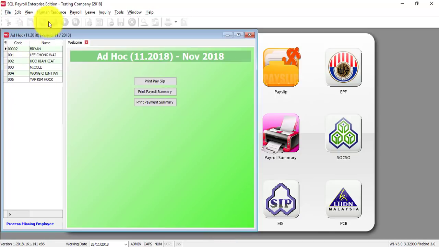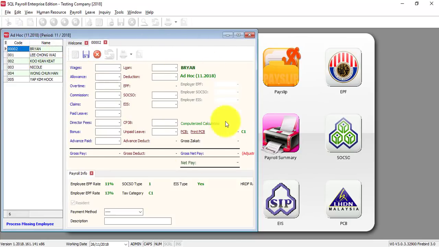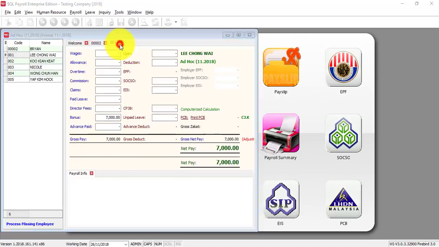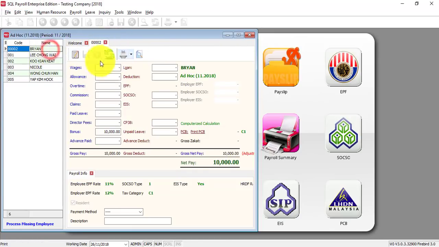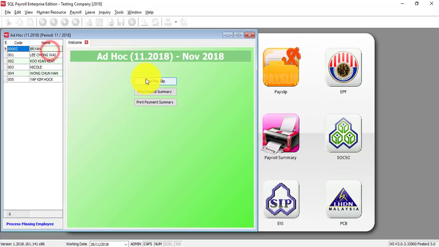After process, you can see all the staff will appear, but when you go in, it is totally empty. So what you can do is, instead of keying in the open pending, now you directly key in the amount over here. Can you see? Save it, then the next person. So after that, you can print the pay slip.